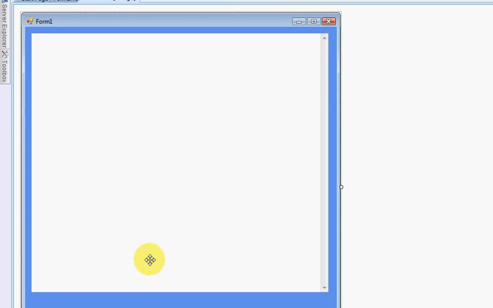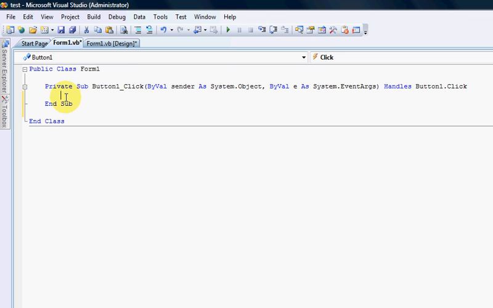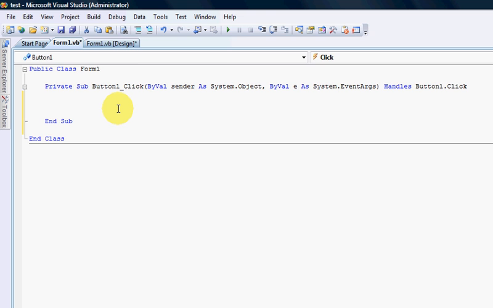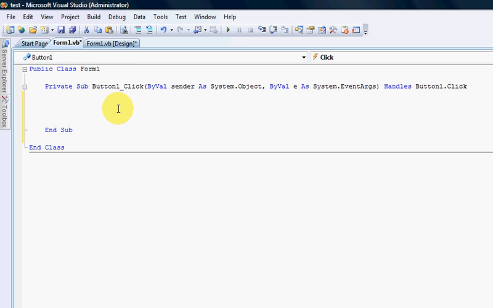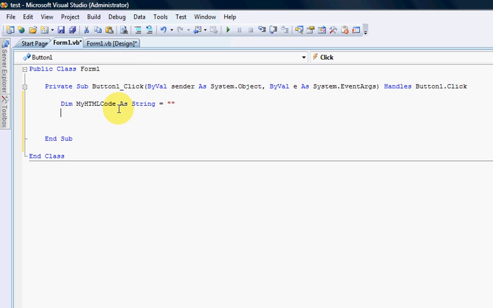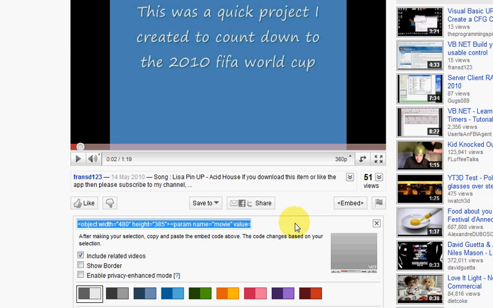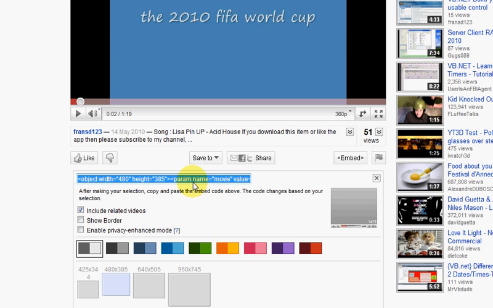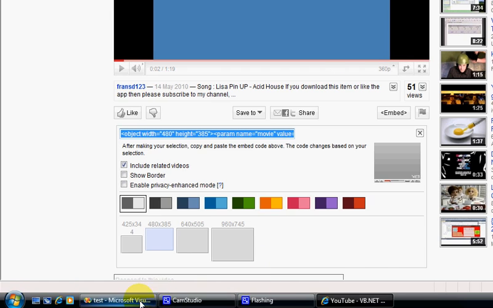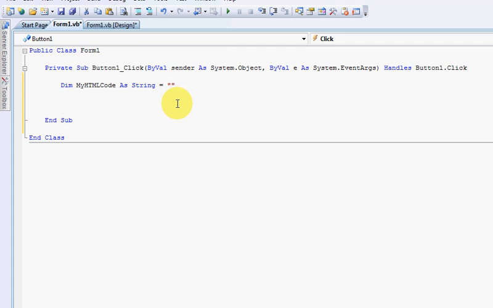There's no code in it yet, so we're going to start off by saying that we need to get the code. To do that, we're going to make a declaration, which is Dim myHTMLCode As String, and that equals nothing for now. I'm then going to go online to one of my YouTube videos, copy the embedded code for my video, and stick it into my code section.